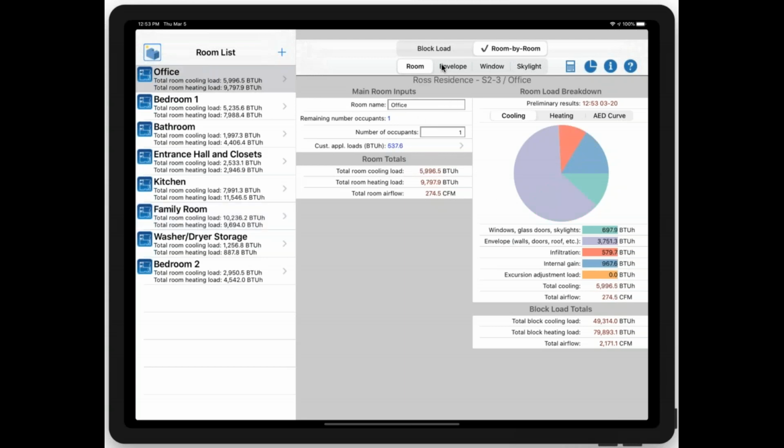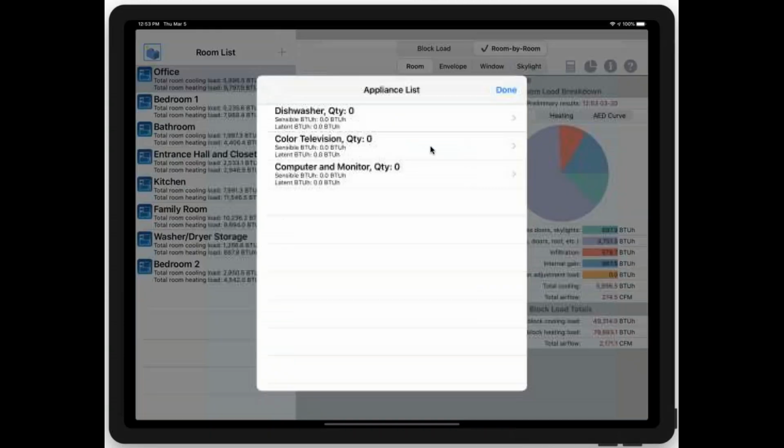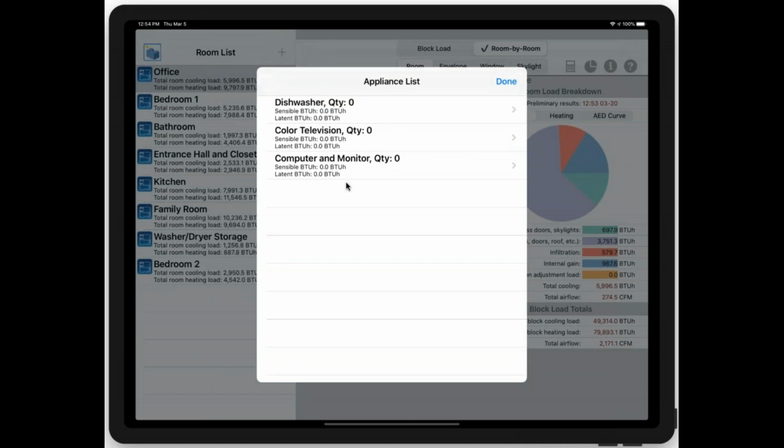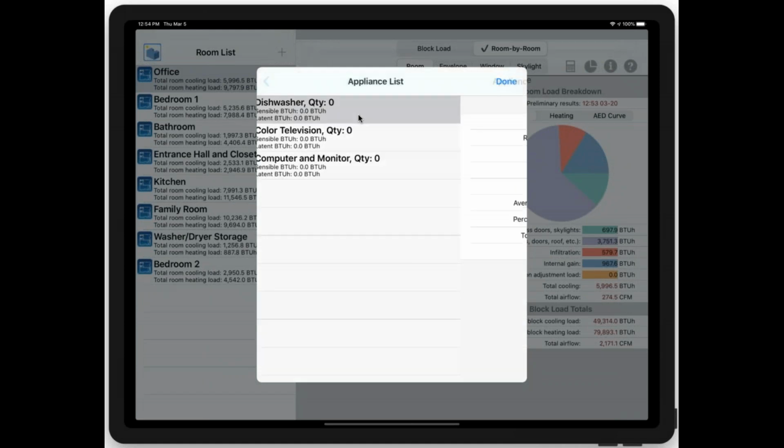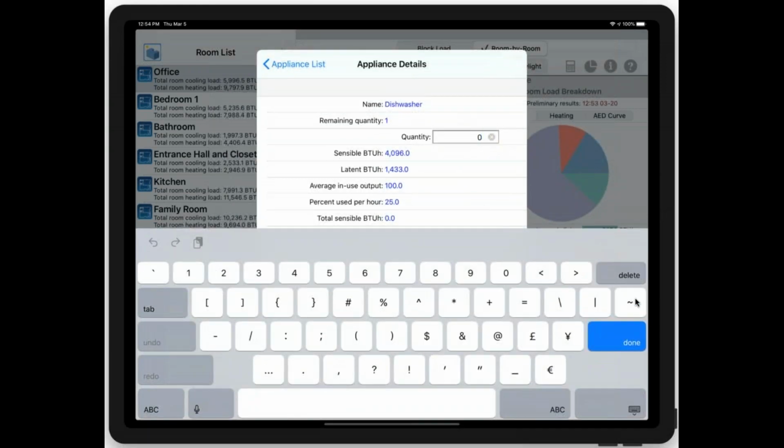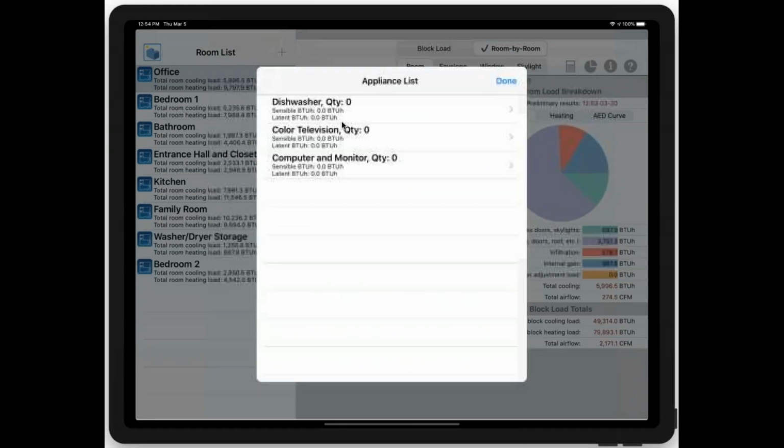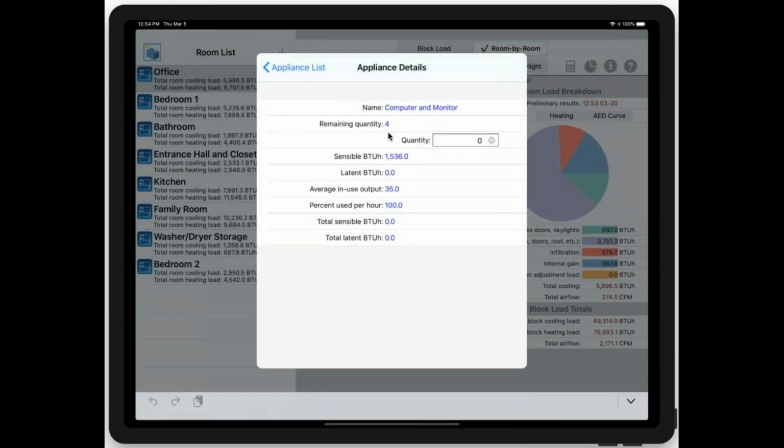So let's look at the office. Within my office, I can look at some overall properties of my room. So here I can enter the number of people in that office, and that'll contribute to sensible and latent load for a person. Then if you remember those custom appliance loads that we entered before? Well, now what we can do is select from the list that we created and say, actually, we don't have a dishwasher in our office, so why don't we do a computer in our office? So remember, we inputted 4 computers in the block load screen. Well, let's apply one of those computers to this office.